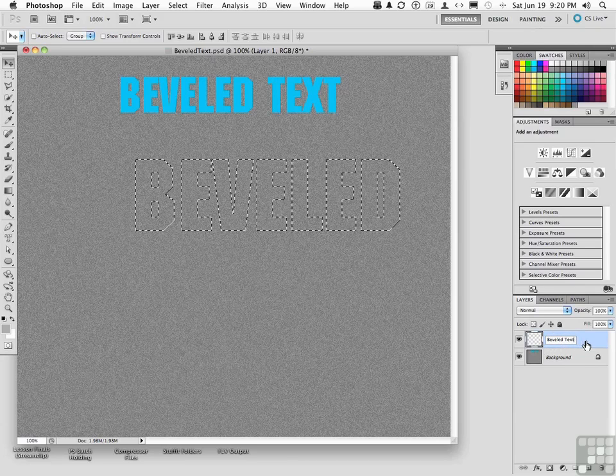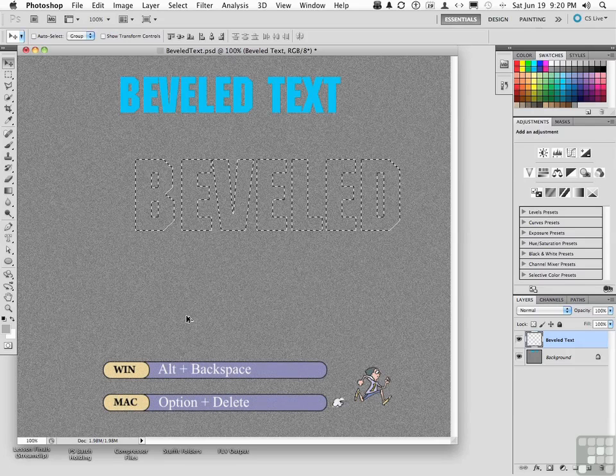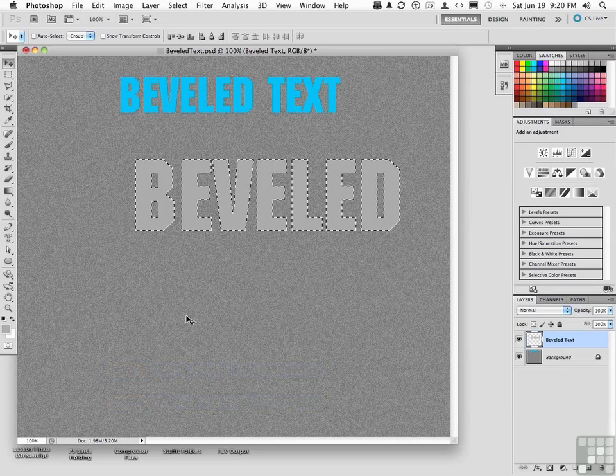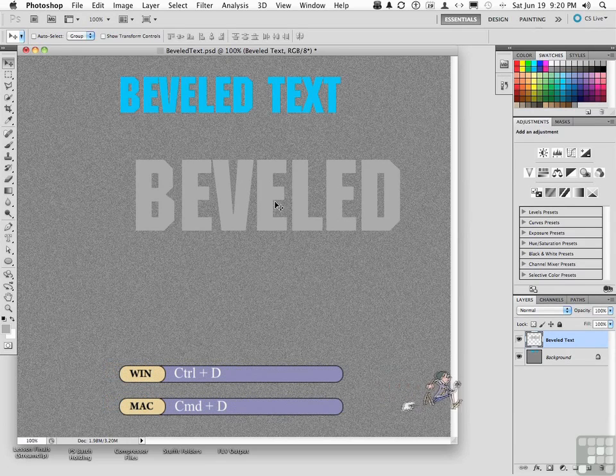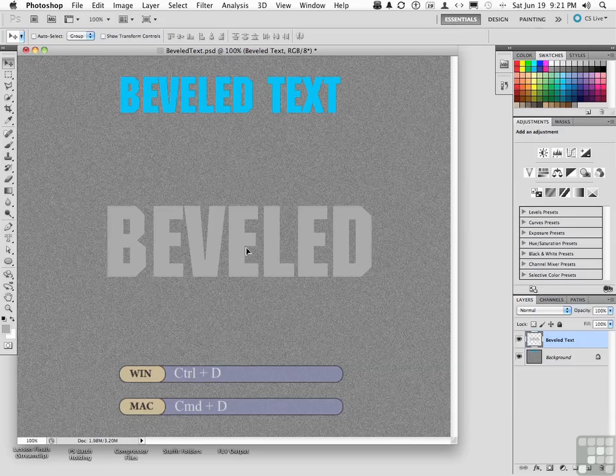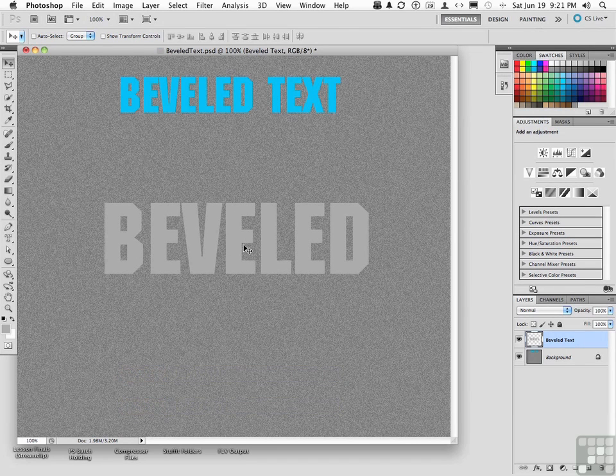With that layer selected, we need to fill that selection with the current foreground color, which is a middle gray. Hold down the Alt key and press the backspace key in Windows, and it's the Option Delete key on Mac, and we've achieved our goal. Control D is deselect. Now we can move it anywhere we want. Let's put it right about there.